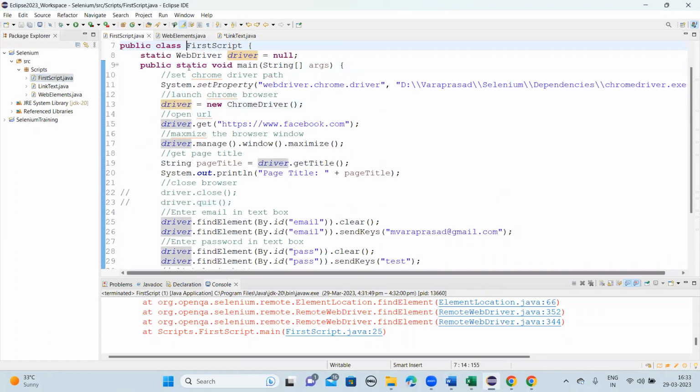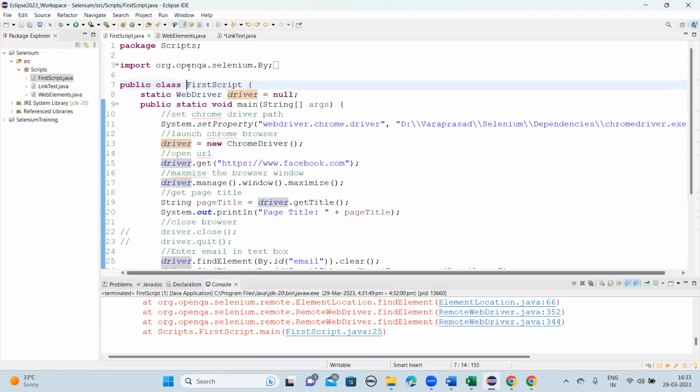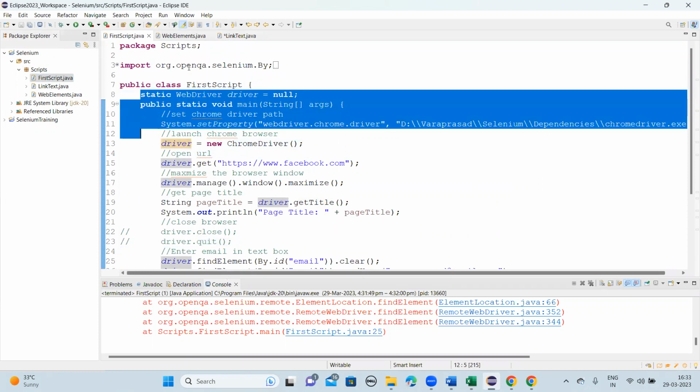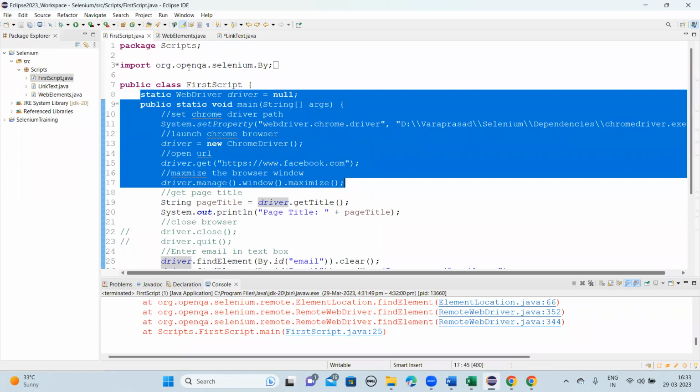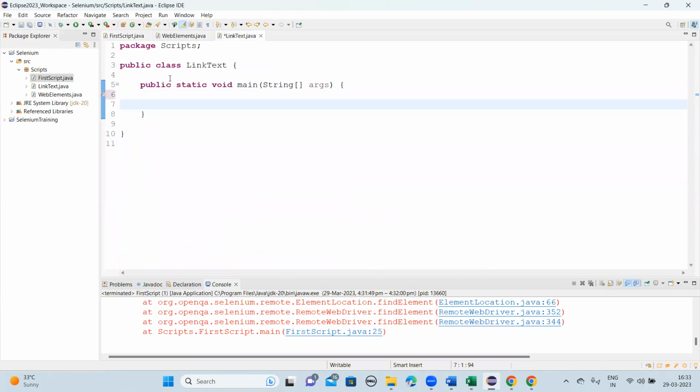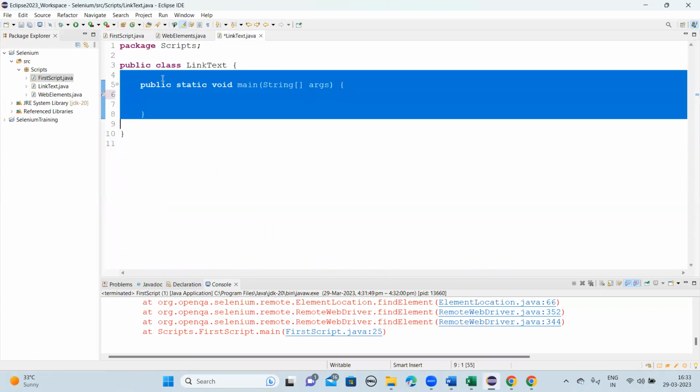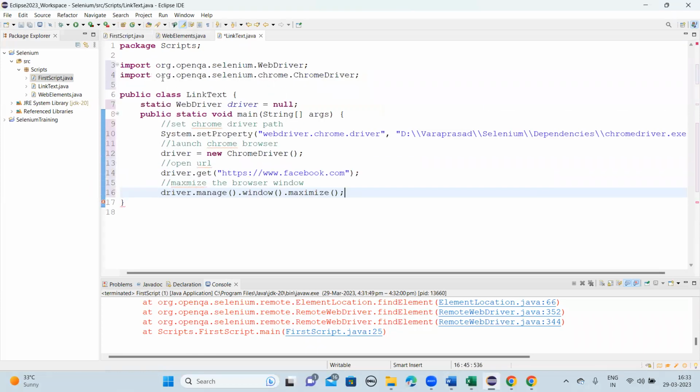First the variable declaration and setting the property are all the same, right? So I will copy these statements, up to maximize window, guys. I'm copying the same script. So here what we are doing is launching the facebook.com URL and maximizing the window.